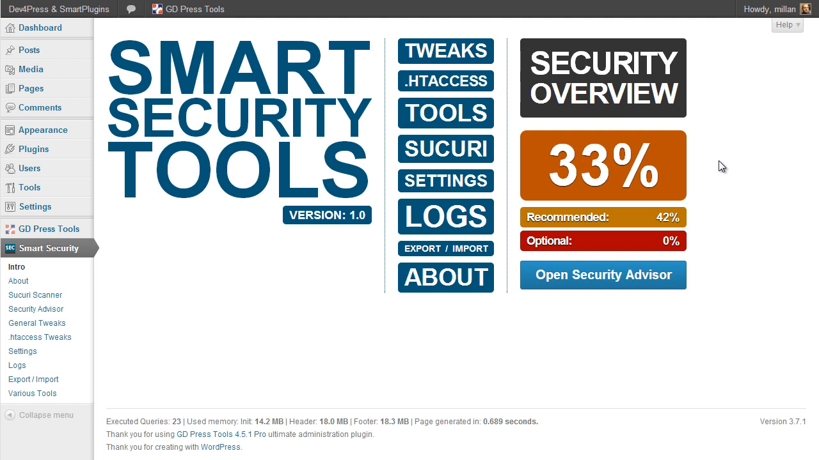currently 33% of security is currently available for this website. And this number is based on the tweaks and tools included in this plugin. So based on what is currently active, only 33% of this website is secure.